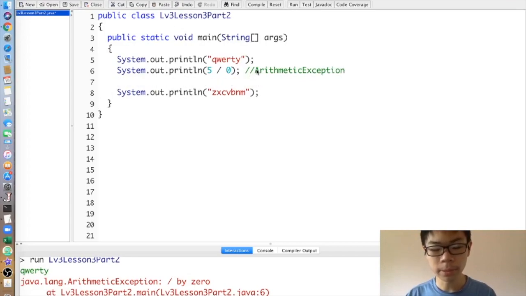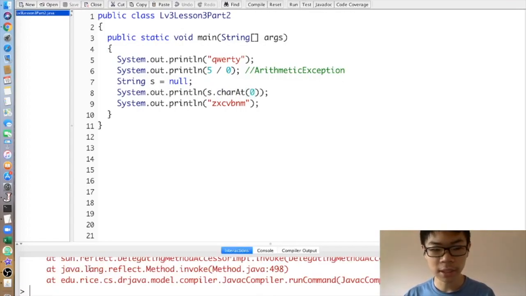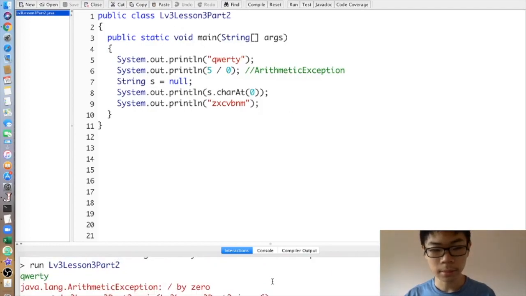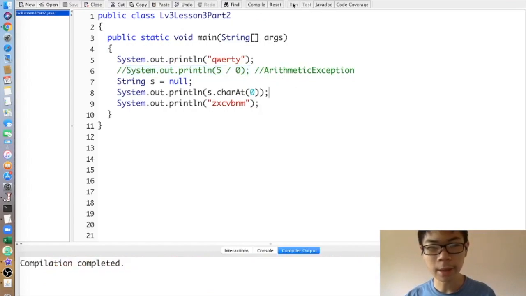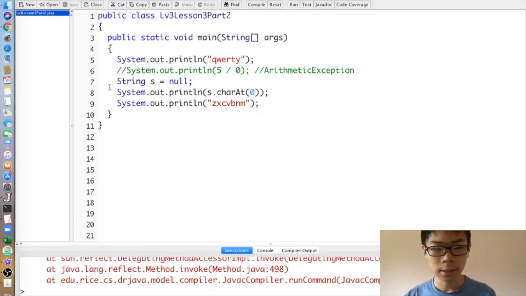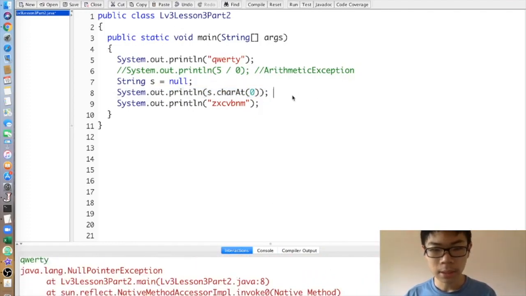More examples would be accessing a method or variable of a null object. That's a null pointer exception. So if we get rid of this arithmetic exception, note that if we don't get rid of that, it'll first hit the arithmetic exception, then not be able to hit the null pointer exception. So accessing a method or variable of a null object is a null pointer exception.